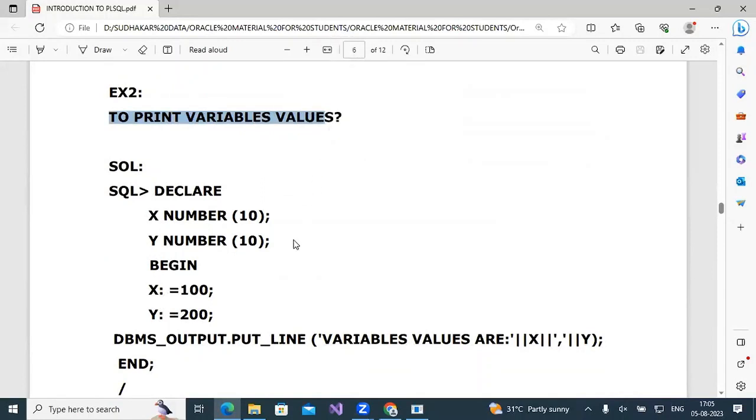The next one is to print some variable values. Here I want to print variable values. It means that compulsorily I first want to declare variables. In which block do I want to declare variables? Declaration block.